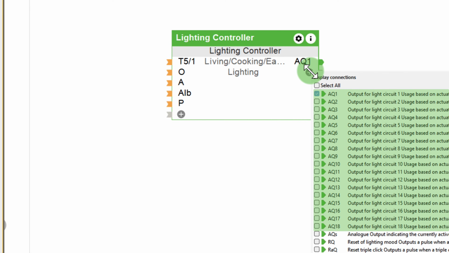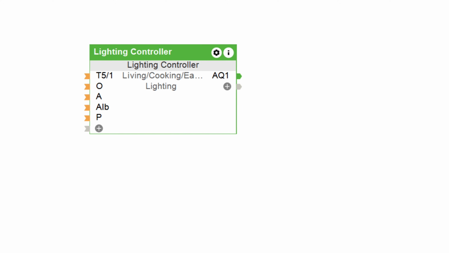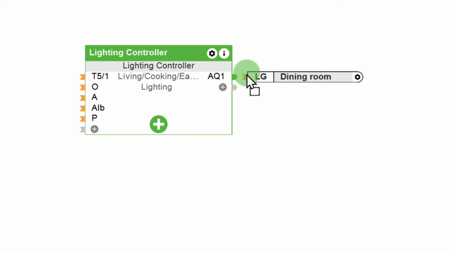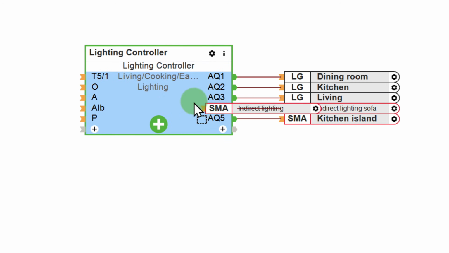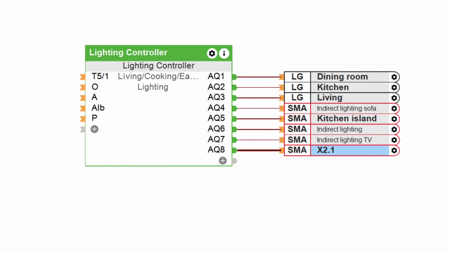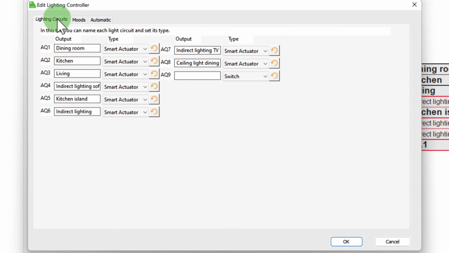Let's start with the outputs. I simply drag and drop all outputs in the room onto the function block. By double-clicking on the block, the following window opens. The first tab is lighting circuits, and here you have the ability to change the name of the output or the type. As you can see, the name of the output has already been populated because I already set this correctly at the beginning. As mentioned before, you can also set the type of output. However, this is usually already set automatically, depending on the actuator type.